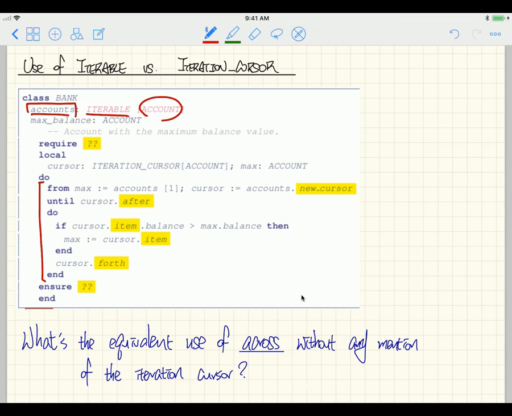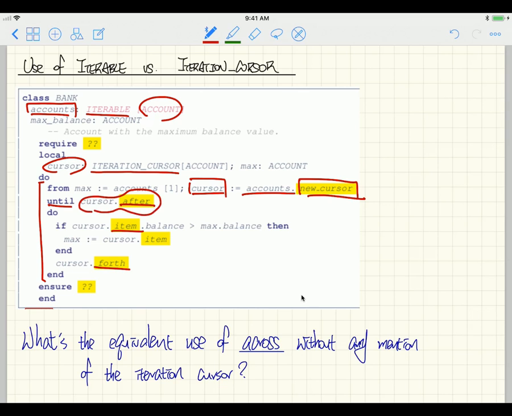Okay? First of all, we have to declare some iteration cursor, which is called cursor over here. And the cursor is simply storing the return value for the new cursor from the account, which is iterable, right? Once we get a cursor over here, we are guaranteed the after, item, and forth features are available. Once we get a cursor, we don't have to say start. It's already started when you first initialize it. So we say until there's no more element to look at. If the current item satisfies certain property, then we do something, and then at the end of the loop, we have to say cursor.forth, right?